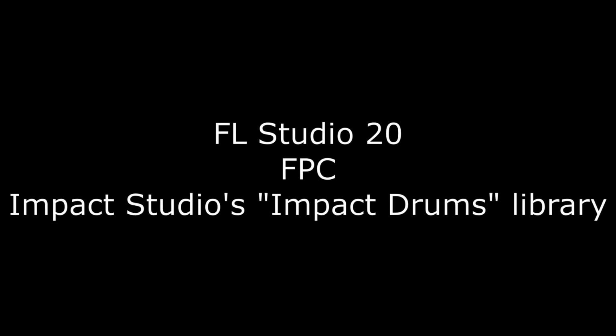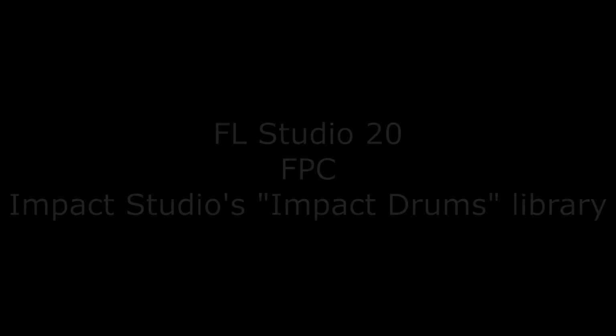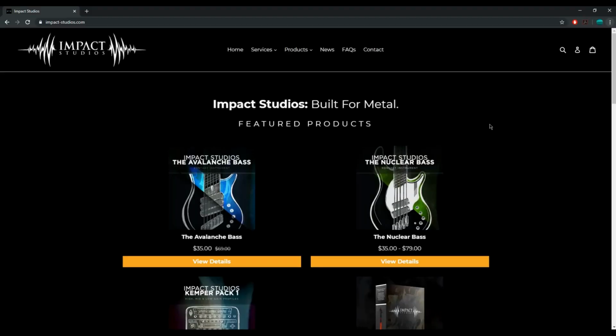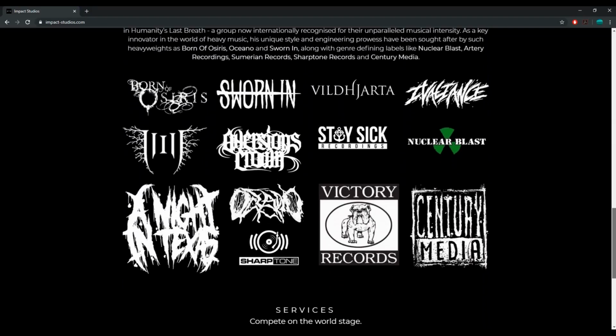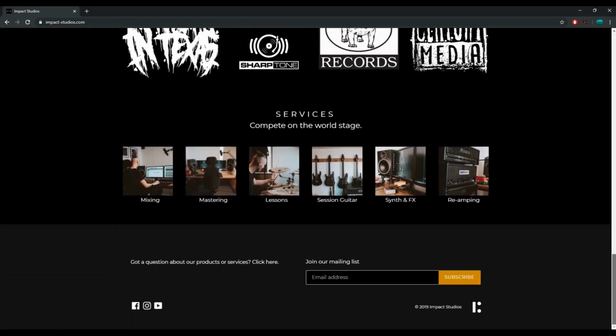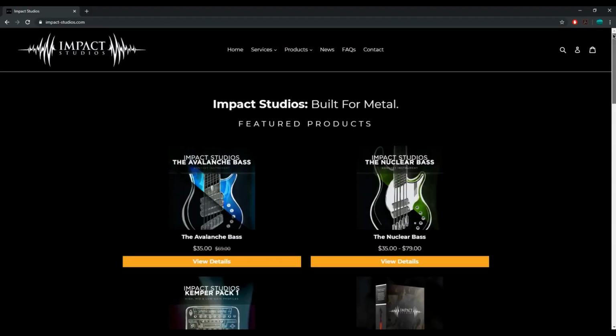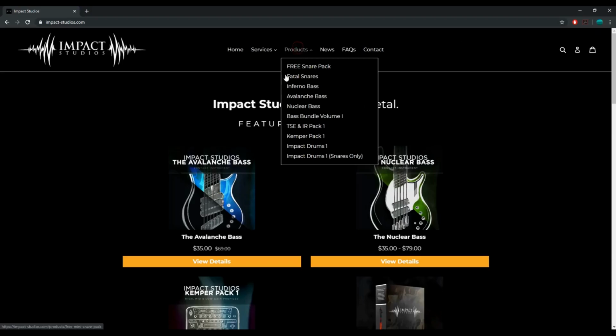In this tutorial I'll show you how to make a realistic drum kit in FL Studio 20 using a drum library from Impact Studios and the FPC. Impact Studios is a Swedish-based studio who provide a multitude of metal-focused sample libraries, VSTs and other services like mixing and mastering. To learn more, go over to their website at impactstudios.com.